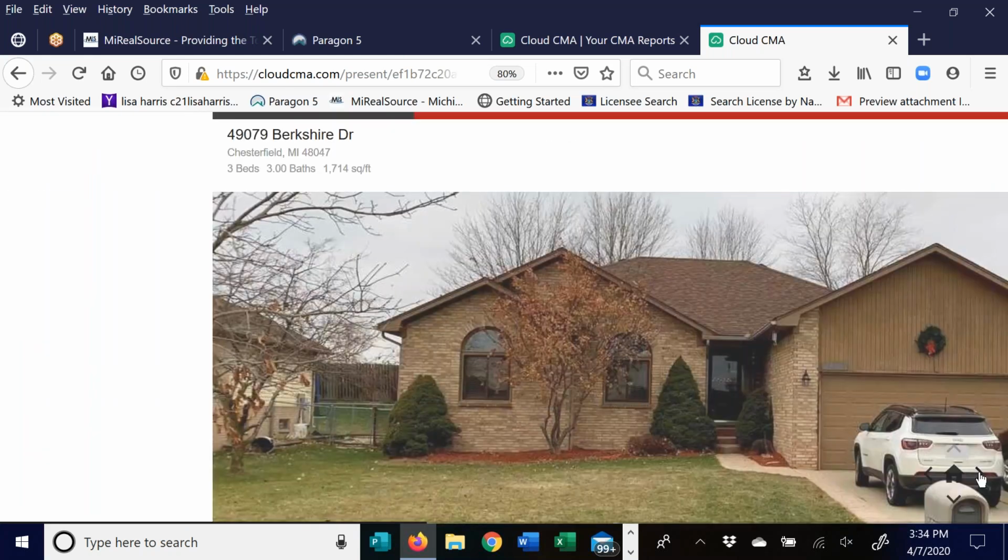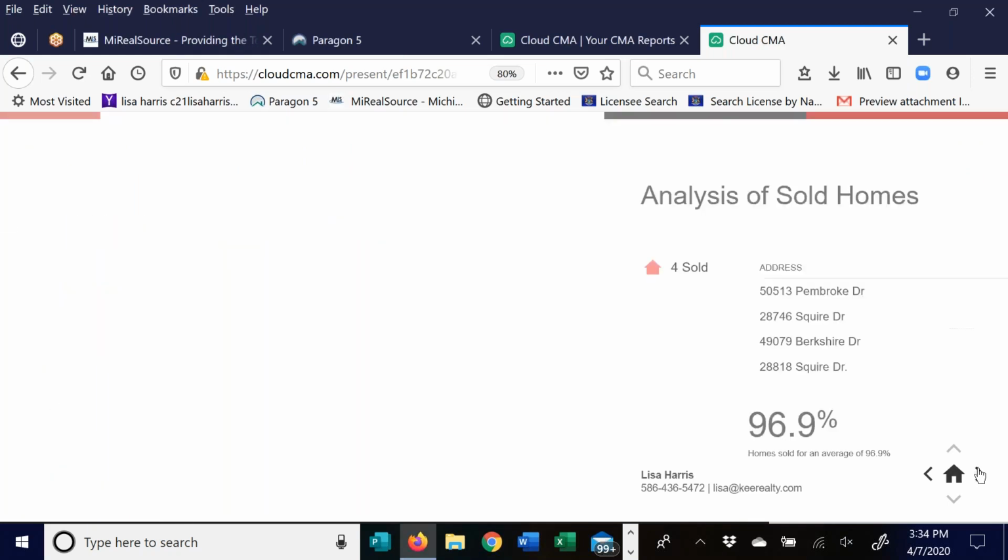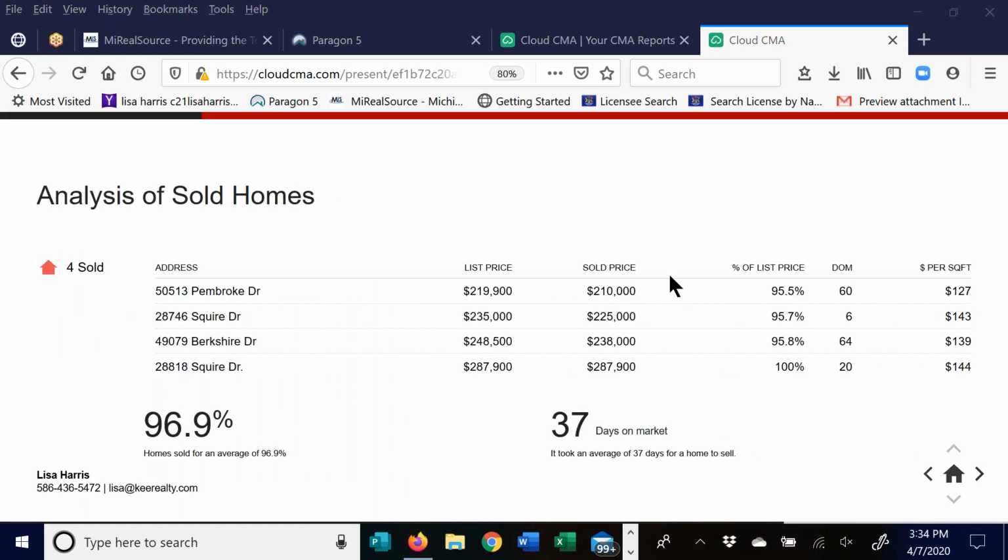Once you get through all of the comps, it's going to give you a couple little bylines here, average or comparable homes. There's 4 sold and the average price. Arrow over again. My analysis of the sold homes, so it does break everything down for you from the list to sold price, the percentage, the days on market, dollar per square foot. It also gives you how many days on market and how many have sold for an average of that price. So 96.9% is the average of the list price that they're selling for.